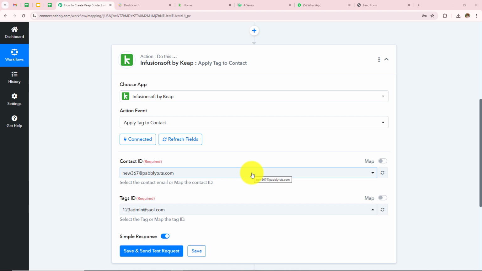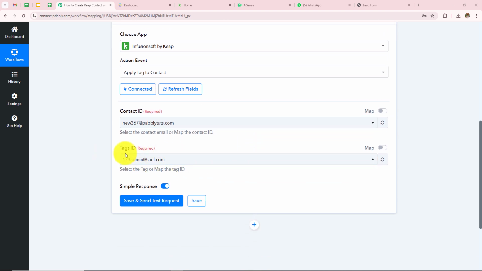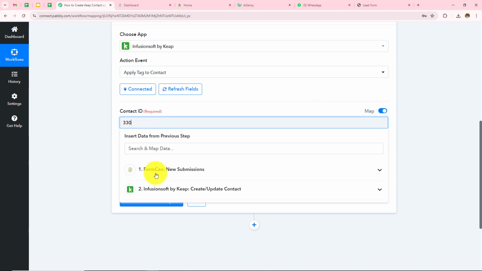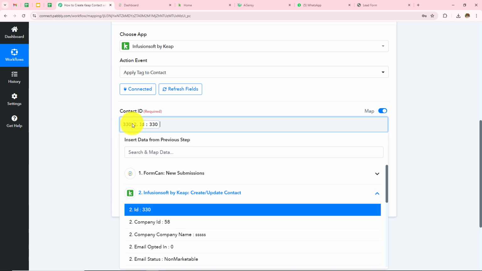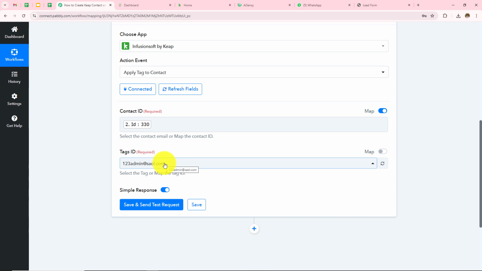So now I have to enter the contact ID and the tags ID. So here to enter this, I'm going to first turn on this mapping button, and as I click on this field, I will be able to find this response that I have received from Keap. So I will open this and enter my contact ID as this one. Now then I have to enter the tags ID.